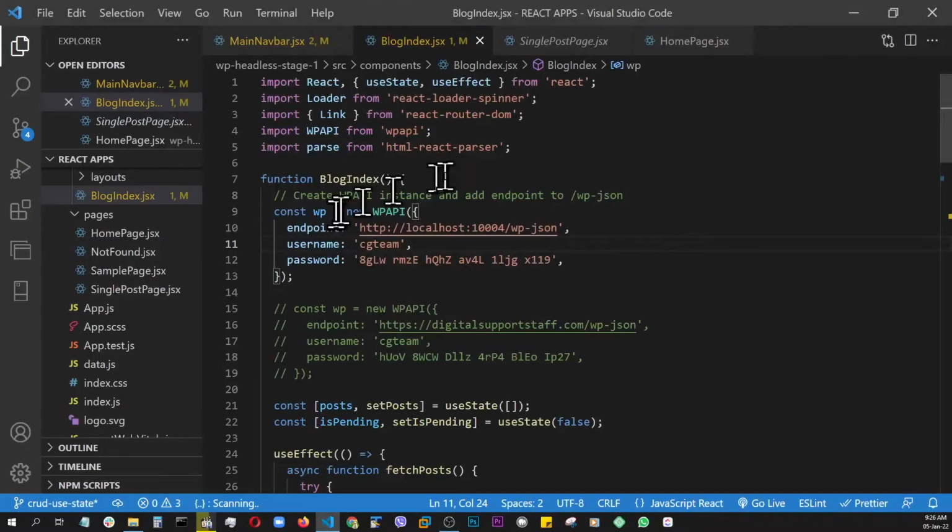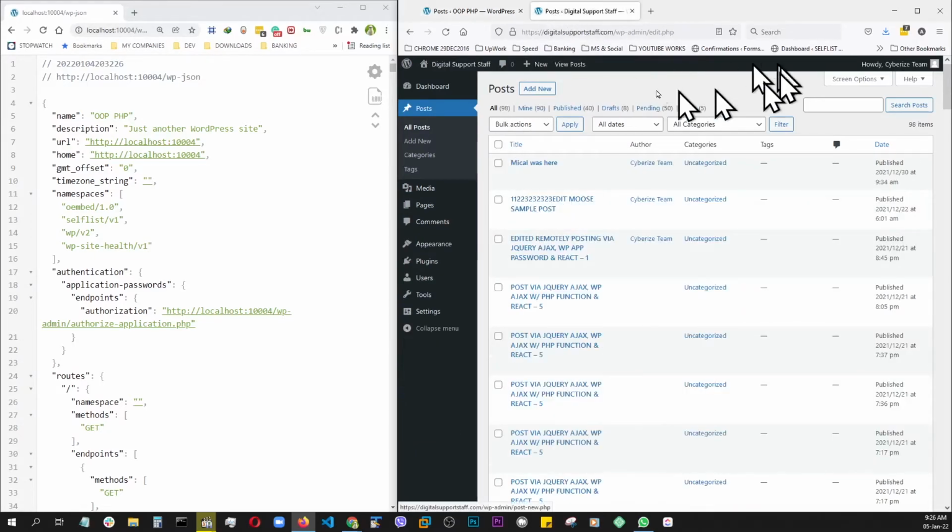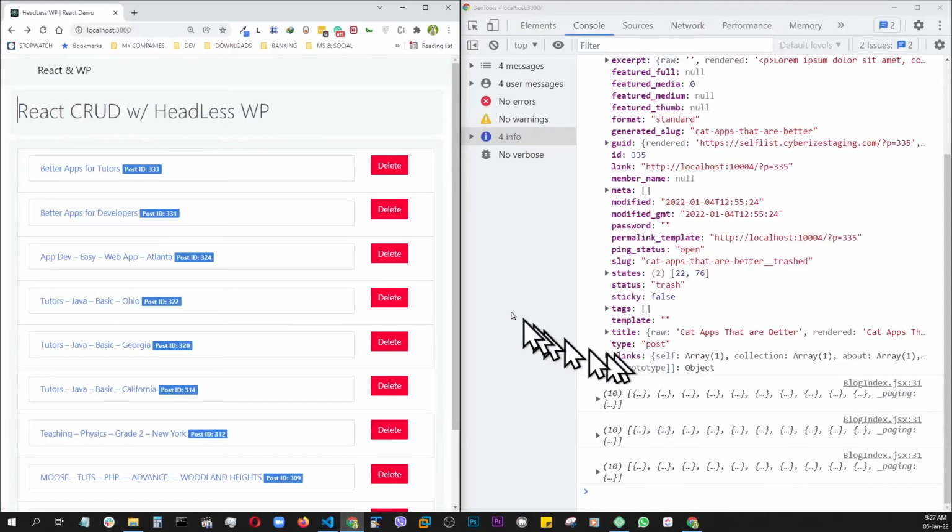Okay, so far I've been working with just the localhost installation of WordPress, but before I finish this video, I just wanted to show how quickly we can actually do the same thing using application password on a remote WordPress host. For example, this one. All right, so far we've been using this, as you can see, localhost 10004, and this is the one. And this time I want to log on to this guy right here, digitalsupportstaff.com. It's sitting in a remote VPS, and these are the posts it has. So let's go quickly see the front end.